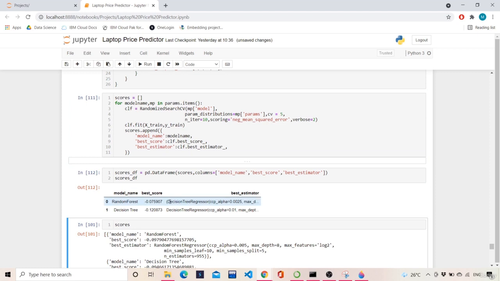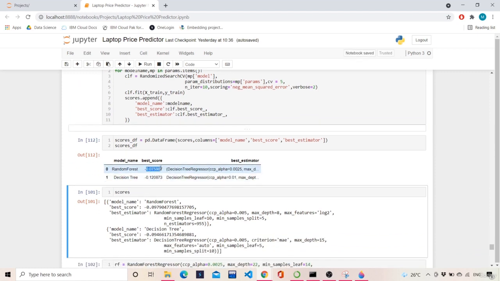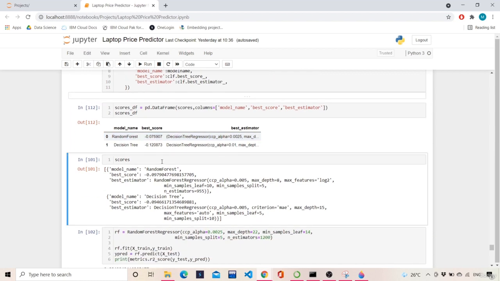And we see over here that random forest is giving the best score. Negative mean squared error means you can ignore this minus, and you can see that 0.075 is the error which it got. That is a very low error. When the error is low, that indicates the accuracy or the prediction rate is high. So I think this is giving a good insight over here.